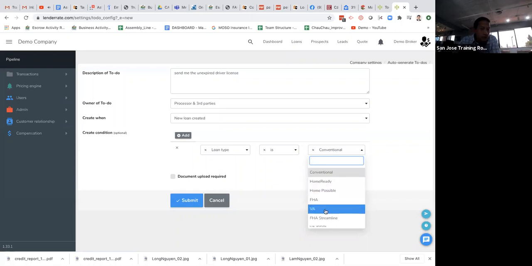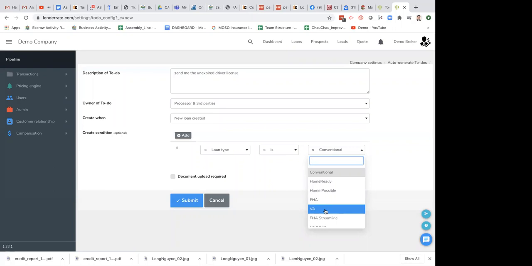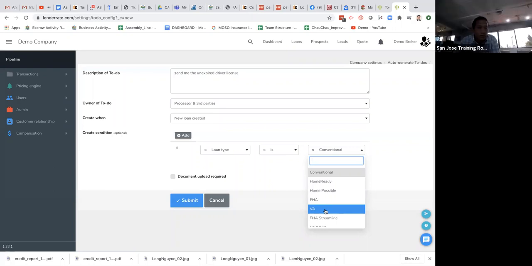VA loan. You make sure that if it's a VA loan coming in, go check the VA website, make sure they have the certificate of eligibility. Check out their entitlement, check out different things, then do different things. So this is how you control your processor. Make sure they do their work and are not skipping or missing important steps.